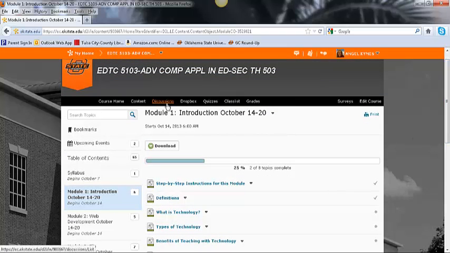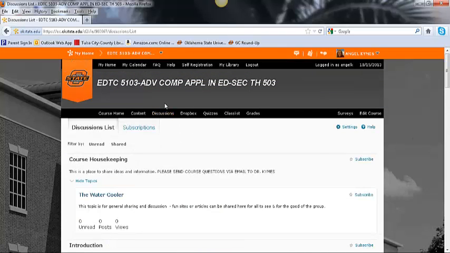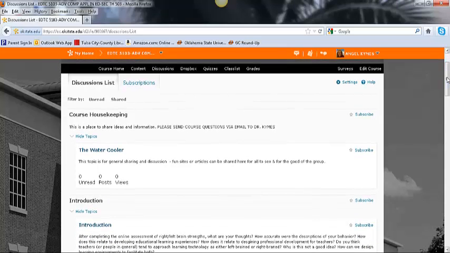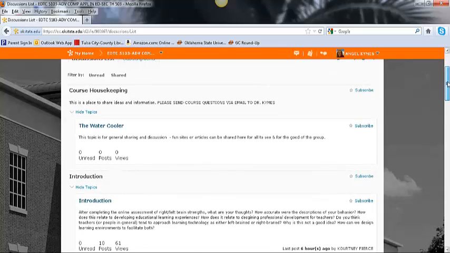Then if we go up to the discussion area, you can see that the list of the discussion boards is here below. Now, a couple of things I wanted to tell you about. The first one is this course housekeeping, the water cooler section. Please use that just if you'd like to talk to other classmates, or if you find something that's for the good of the group. If you have any particular course questions, send them directly to me in an email, because I may or may not check this particular board.